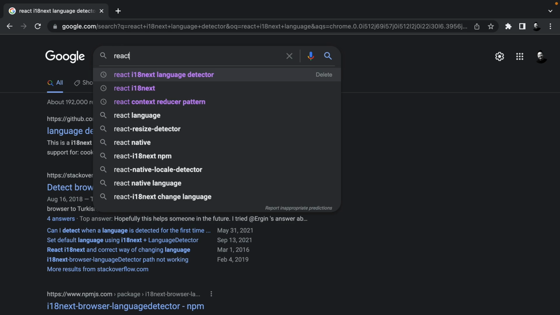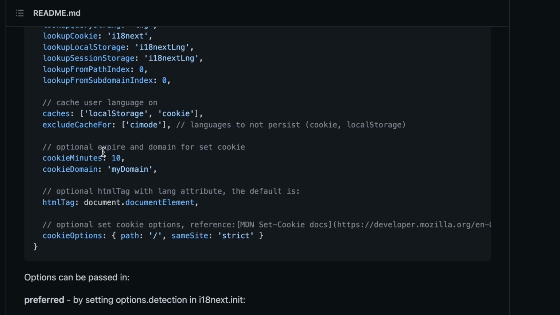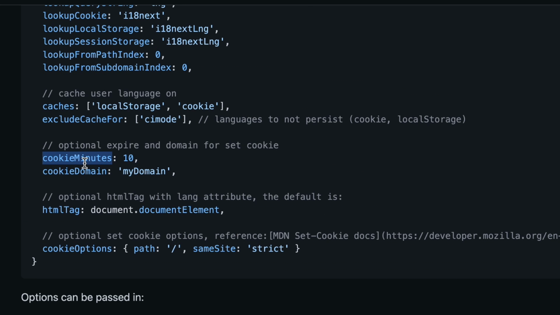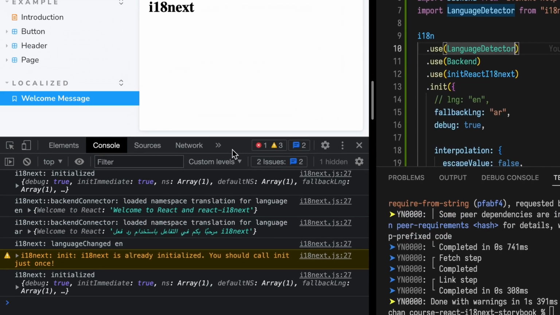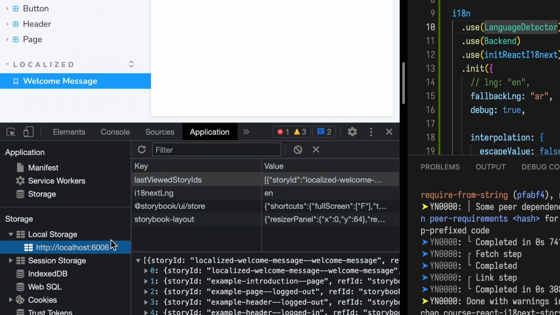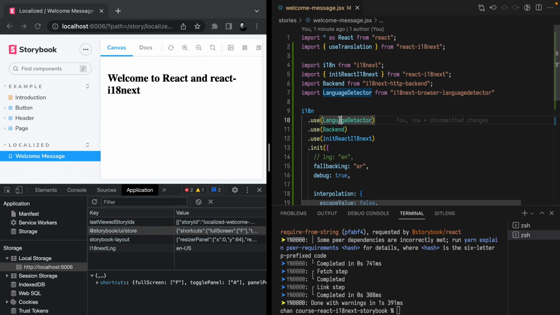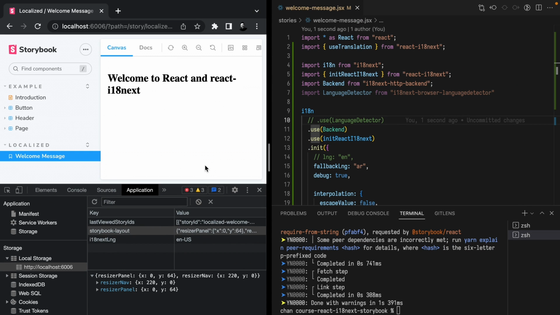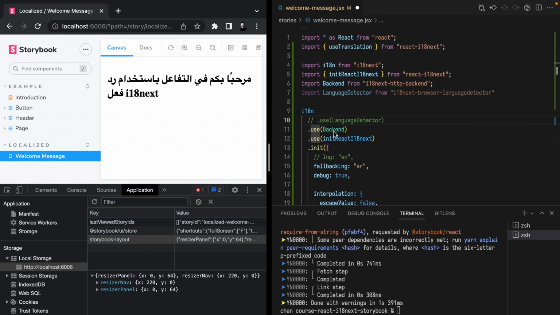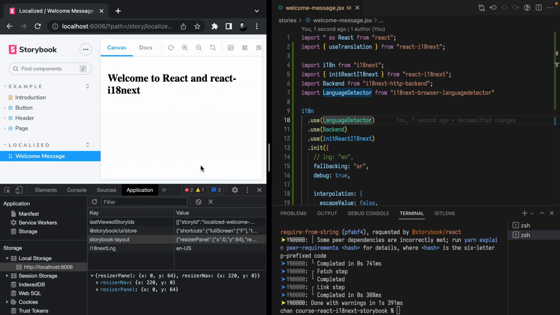Now, a feature of React i18next language detector is that it will cache the results of the language for 10 minutes by default. So at this point, if you're stuck seeing English, open up your application, local storage pane, and just delete the last cached result. Now, when we remove the language detector, here, clear our cache, we'll see Arabic, and with the language detector enabled, clear the cache again, we'll see English.